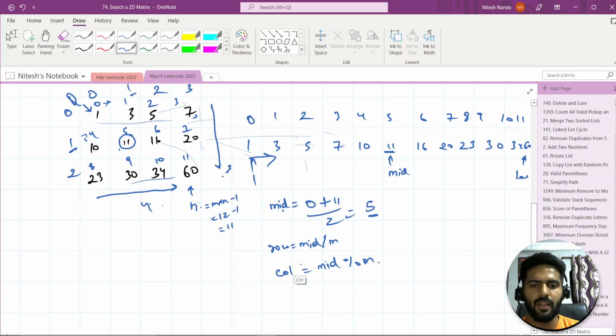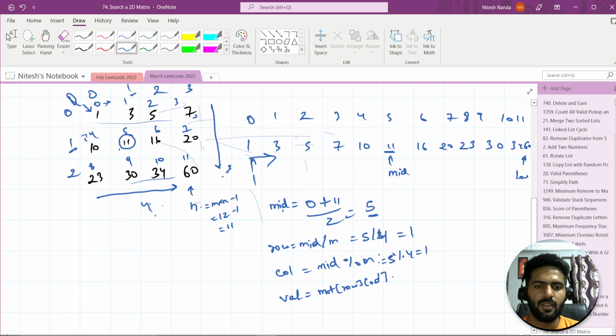Okay, so we'll calculate our current value. We'll take mid divided by m. So this is 5 divided by, sorry, m is 4. So 5 divided by 4 gives you 1, and 5 mod 4 also gives you 1. So you get the matrix of row, column. So this is 1 comma 1, and 1 comma 1 has a value of 11. Then you check whether this value is greater than target. As you can see, target is 3, so we need to go in this direction.